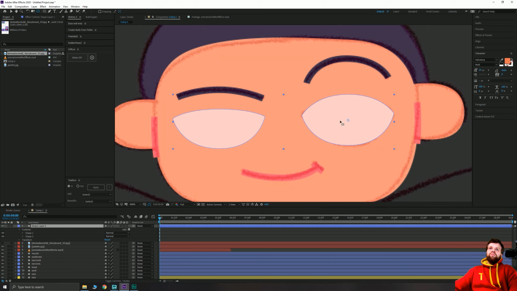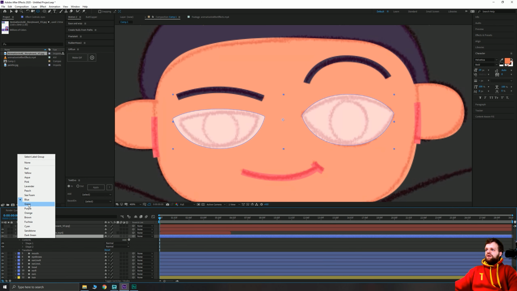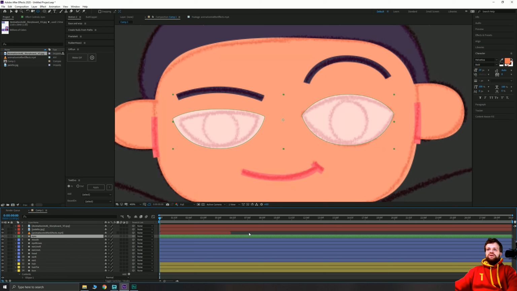And we'll grab our pan behind tool and drag that to the middle too, just in case we do anything weird with the rotation during the animation of this. We'll call this one eyes, and we'll pop it just above the mouth, but we'll give it a slightly different color, maybe a green, to help us keep track.